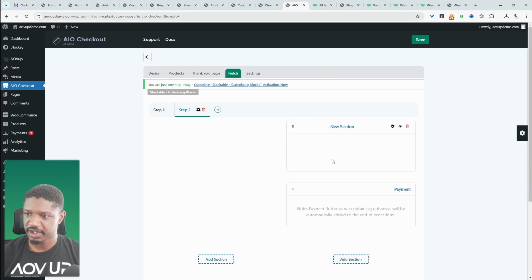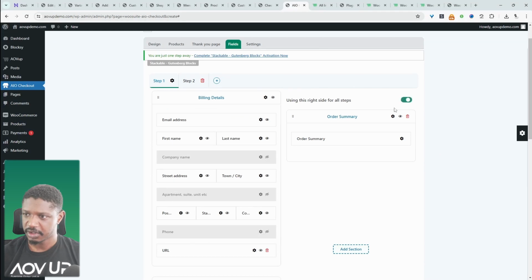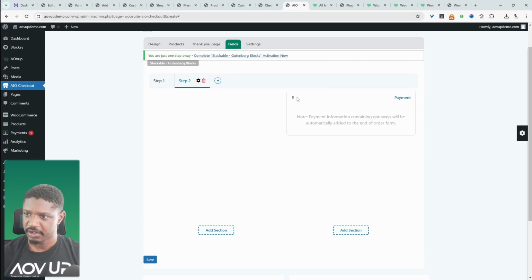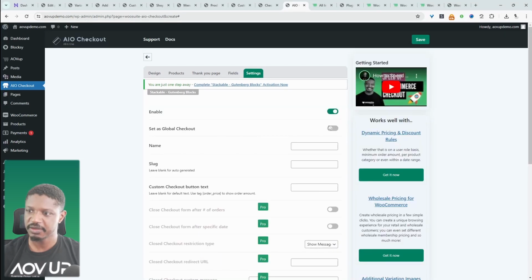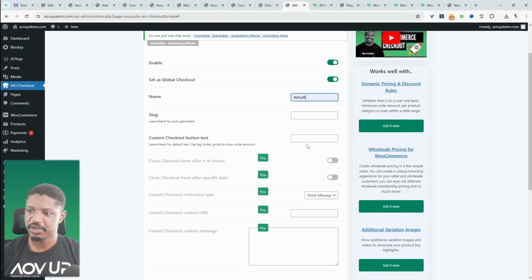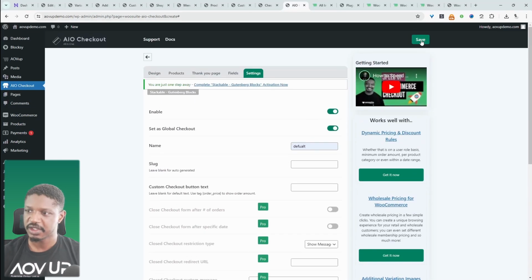And let's move this here. Okay, and I'm going to enable this option to always display our order summary. And let's just move this back over to this side. So let's enable this checkout flow, and set it as our global checkout. For the name, we'll just say default. We can name it whatever we want, it's just for internal purposes. Now we can just hit save.